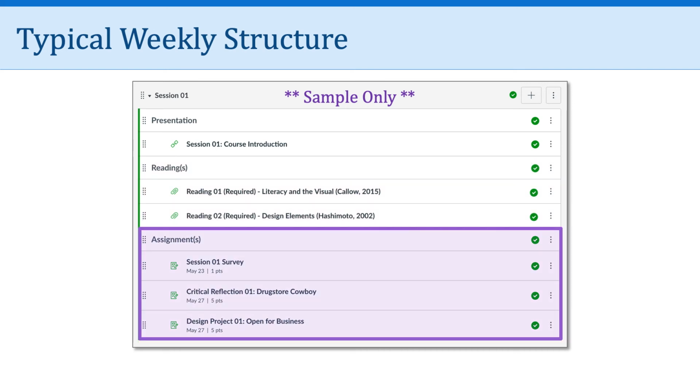Last but not least, there's the assignment section for each module. The assignment section will have a number of different tasks that you need to be working on during the week. Please pay close attention to each assignment's due date because there can be more than one due date in a single week. The due dates for each assignment are always listed under each assignment's title.